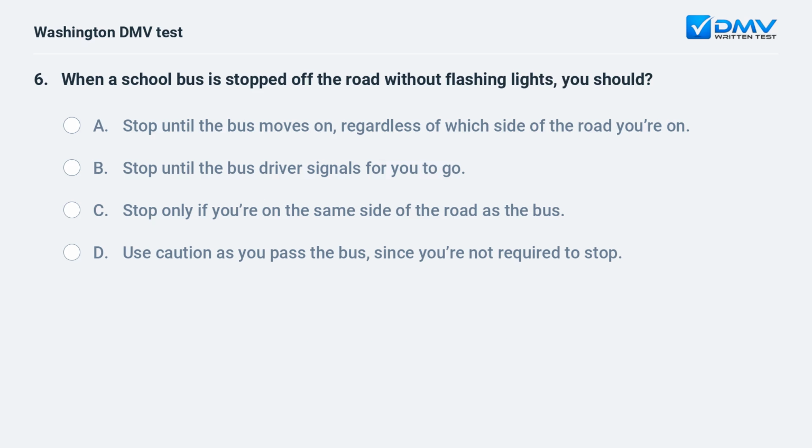When a school bus is stopped off the road without flashing lights, you should a. Stop until the bus moves on, regardless of which side of the road you're on. b. Stop until the bus driver signals for you to go. c. Stop only if you're on the same side of the road as the bus. d. Use caution as you pass the bus, since you're not required to stop.